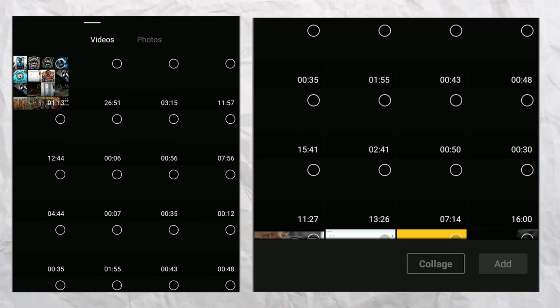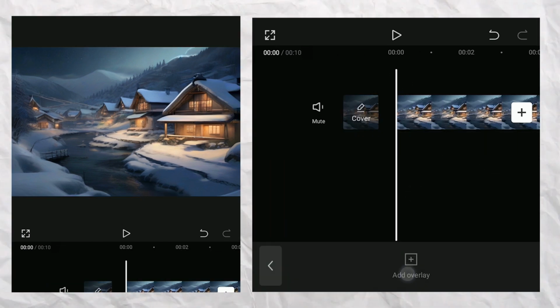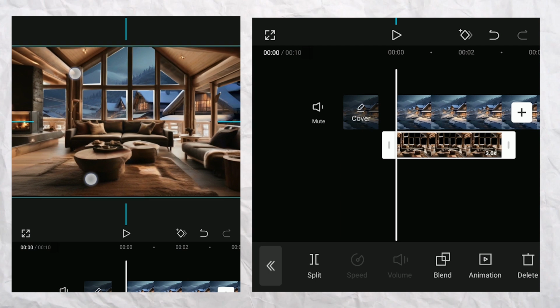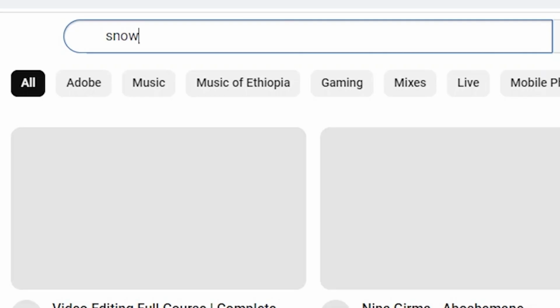Now add your background image first. Click Overlay and add your main image. Now you will need a snow effect green screen video. Simply go to YouTube and search for snow green screen. Pick one you like and download the video. Next, go back to CapCut and upload the video.